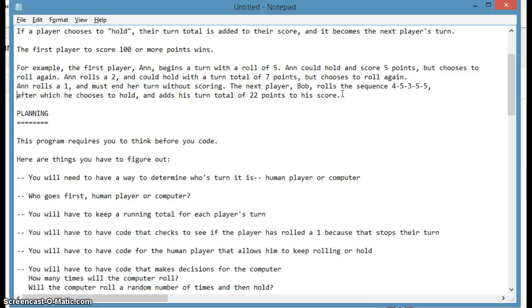You've got to make a decision who's going to go first. Some people will do a flip of a coin kind of thing and randomly assign who goes first, but I think we're better off, we're just going to pick a player to go first. You've also got to keep a running total during the entire game for each player, and every time somebody rolls you have to adjust that total. You have to have code that checks to see if a 1 was rolled, because at that point you've got to switch players, and you've got to make sure you don't add that 1 to their score.